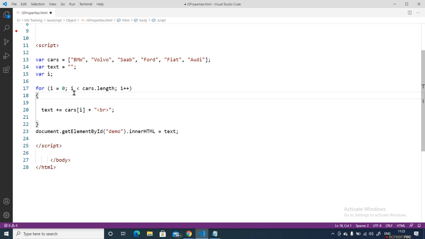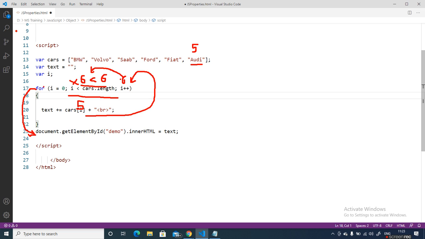So this process executes until a certain stage. Our cars length is 6, and the array position index is 5. So we are at the fifth position, and the loop executed. Audi will be concatenated here. After that the pointer goes here, i++ means the value of i becomes 6. Now again it checks the condition: 6 is less than 6? No, this condition failed. Then it will directly jump to the statement after the loop. It will not execute the loop body because the condition is false.